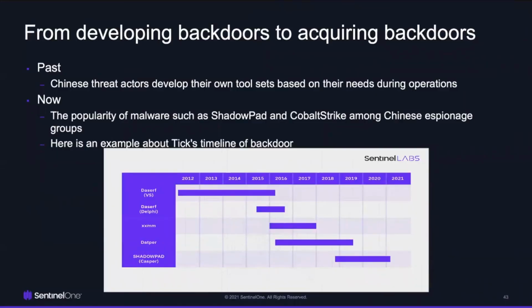It is not a secret that a number of Chinese threat actors develop their own toolset based on their needs during operations. However, in order to establish espionage, threat actors will also need other tools to add to their operation. For example, Mimikatz, Hscan, PlugX, and Ghost RAT. Or the popular malware recently, such as ShadowPad and Cobalt Strike, among Chinese espionage groups.